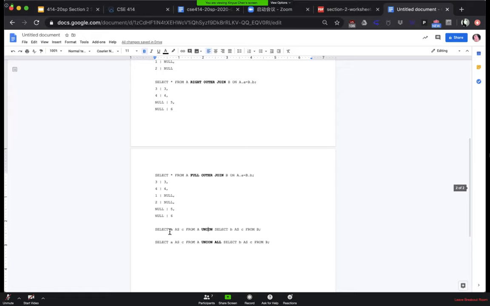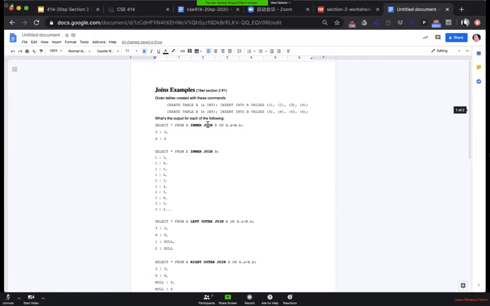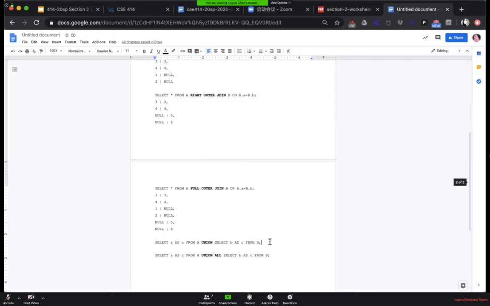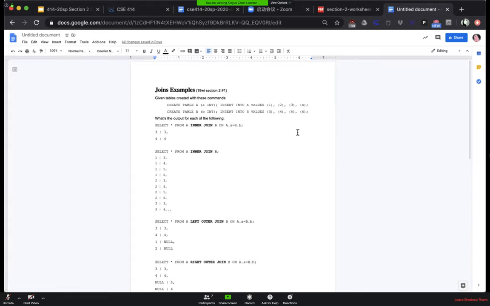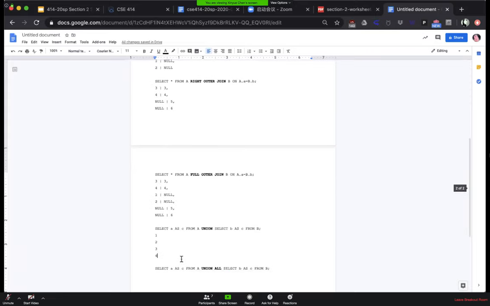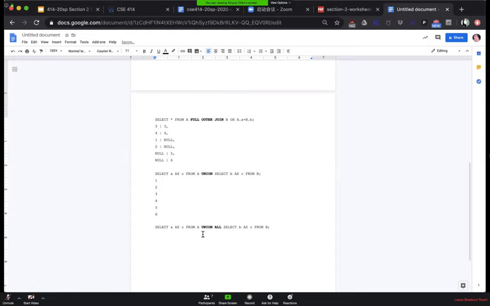So the select A from A is 1, 2, 3, and 4. And the elements from B are 3, 4, 5, 6. And since 3 and 4 already show up in the results, we don't want the duplicates, so we're just going to add 5 and 6. However, in the union all, we can have the duplicates. So it's 1, 2, 3, 4, 5, and 6.